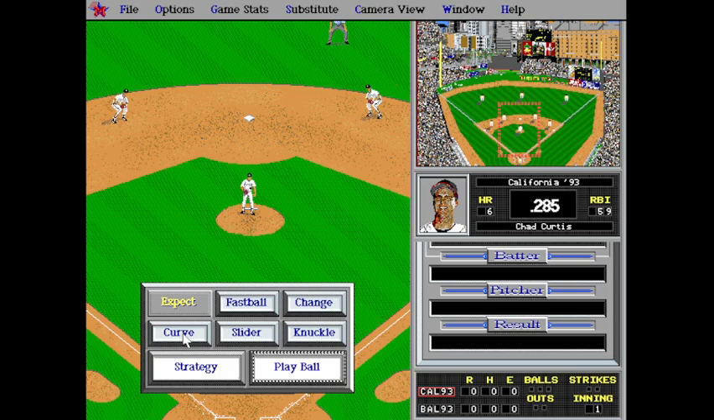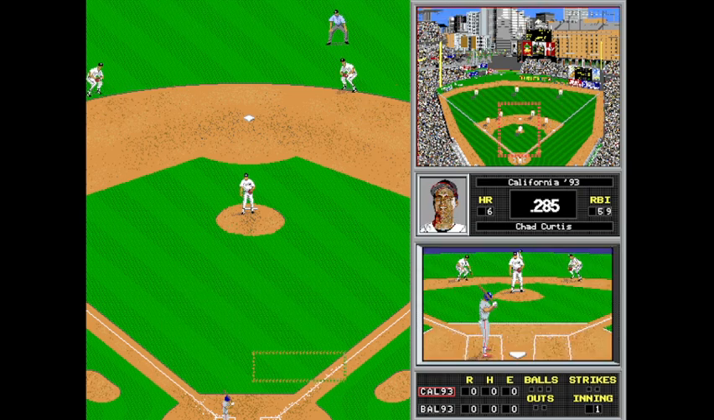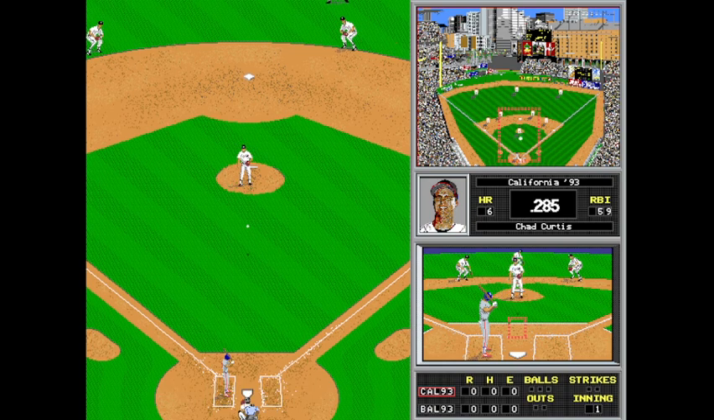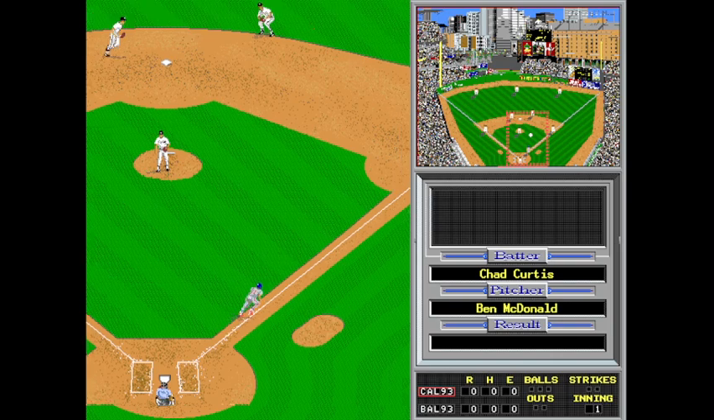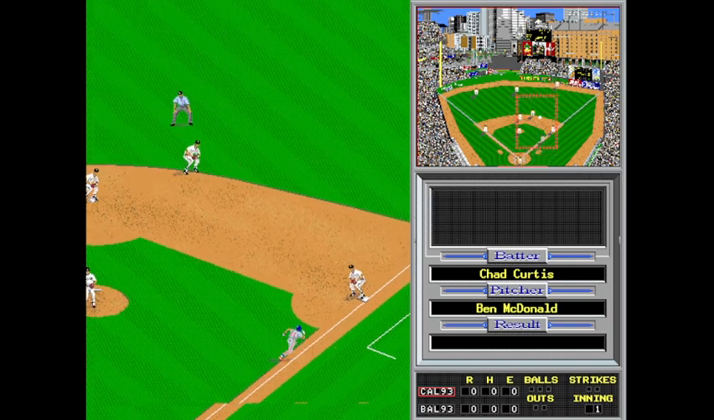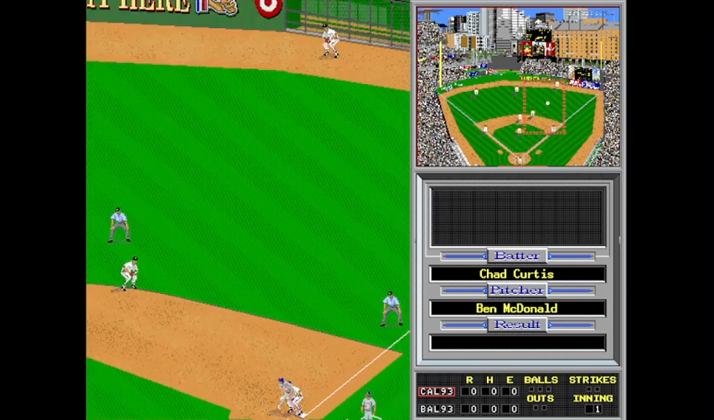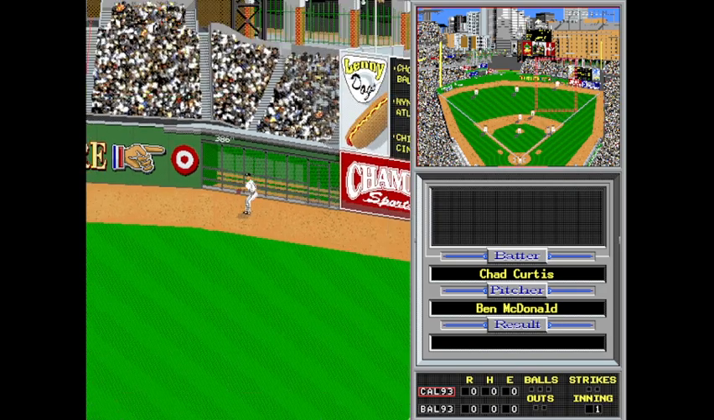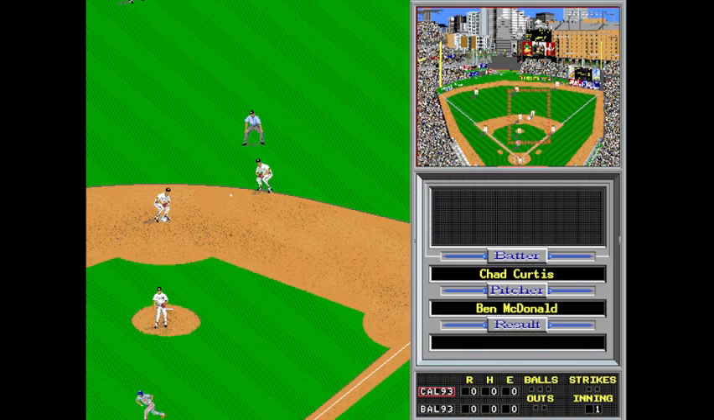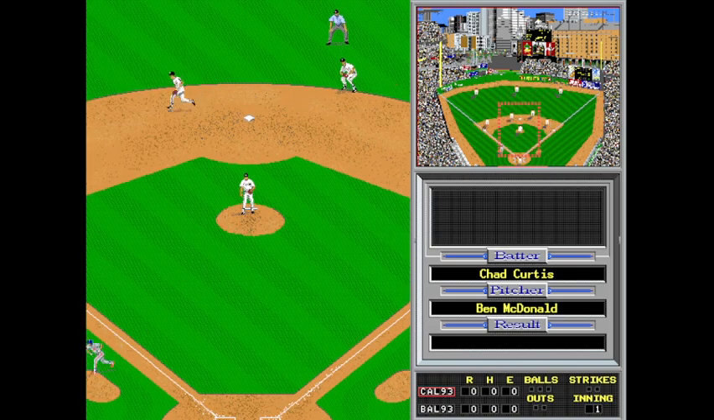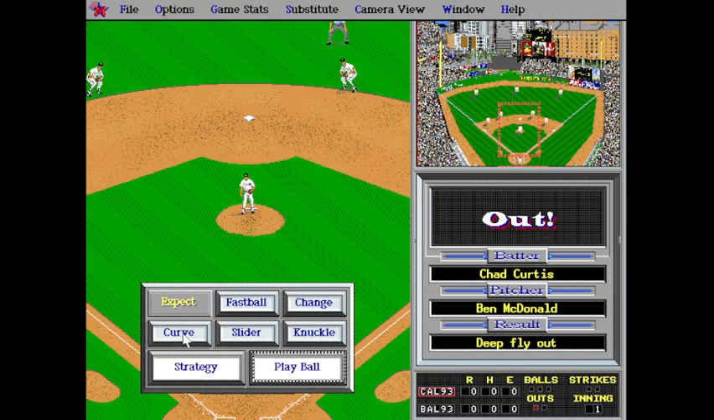We've got Chad Curtis facing, I believe it's Ben McDonald, right? That one's to the warning track. Oh, leap and grab. What a catch. That's one out.